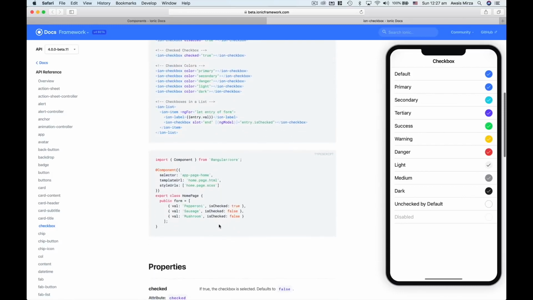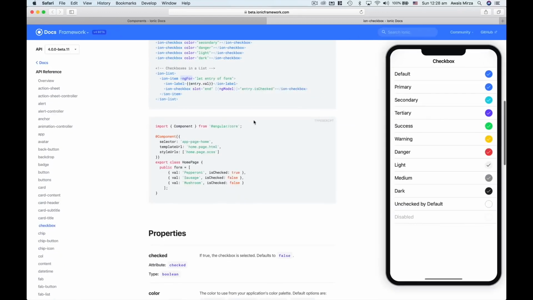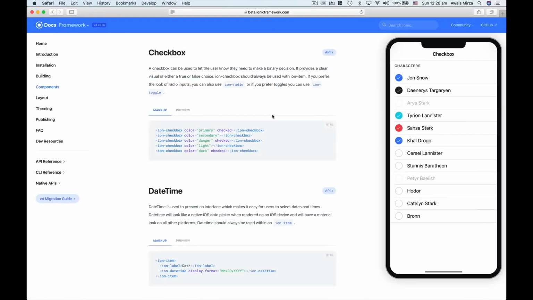For example, this one is done dynamically here. So here we have ion-list, which is another UI component. We have an ion-item. We use the Angular ngFor array, and then we loop through all of these checkboxes. Then you can see a bunch of checkboxes using this ngFor. That's fine. So now let's take a look at our components back.